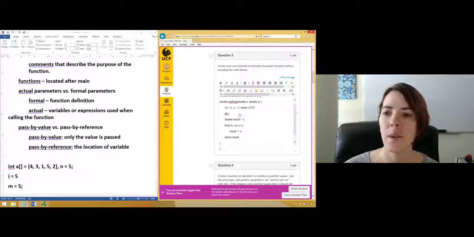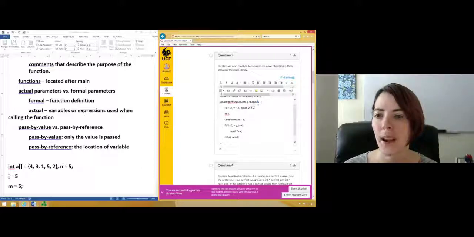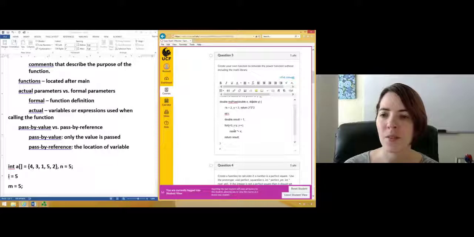And this is a pass-by-value function. Neither x nor y are pointers or arrays or references of any kind. If we tried to make any changes to x and y in the function, those changes would not be evident outside the locality of this function that we've created, myPow.